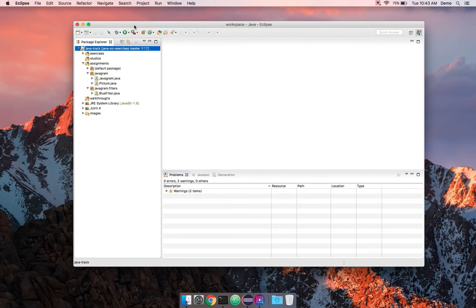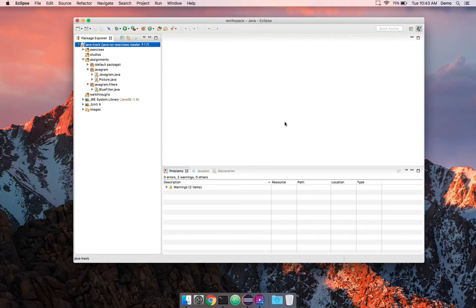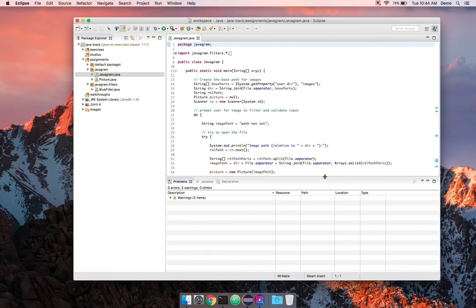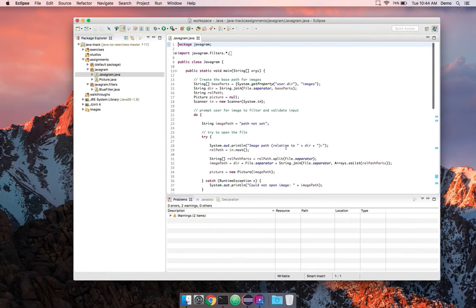All right. So what's here, and what is the program going to do? This is basically a simple version of an image filtering program. I'm going to go ahead and run it for you. Javagram is the class that has a nice main function for us that we can run, and it'll carry out the main control flow and logic of the program using the other classes that are in place.